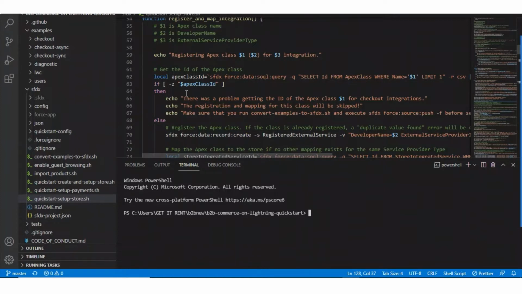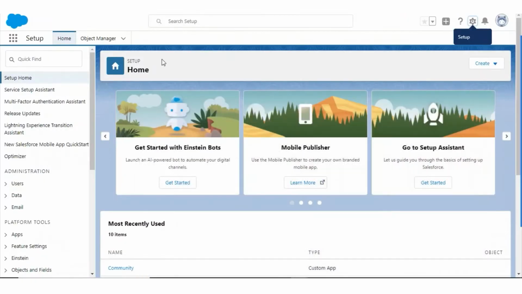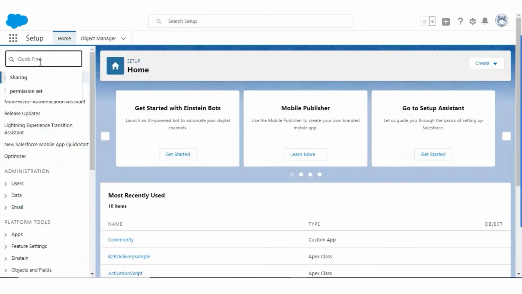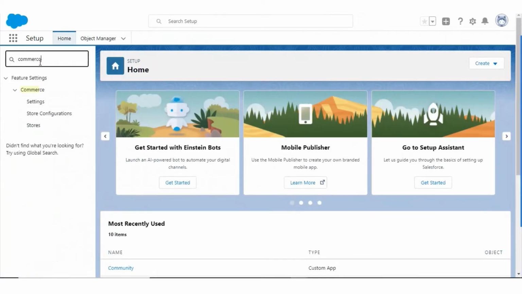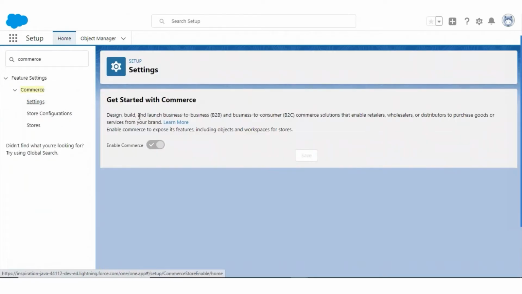I have already created a scratch org, so now we are moving forward to our scratch org and enabling the Commerce tab. So here is our scratch org. To enable the Commerce tab, go to Setup. Insert Commerce in the Quick Find box. Go to Settings and enable the Commerce tab. If it is already enabled, then our job is already done.